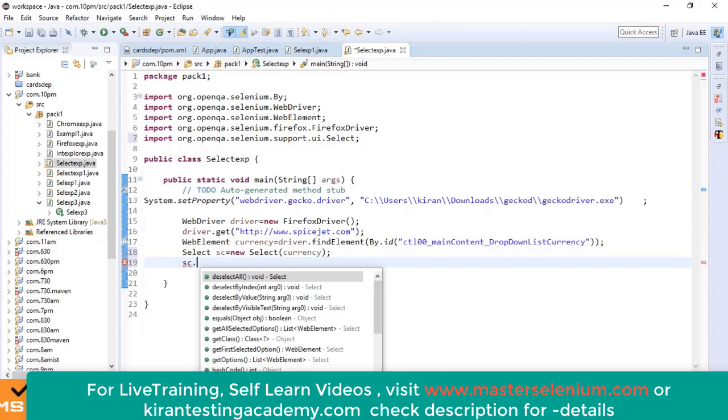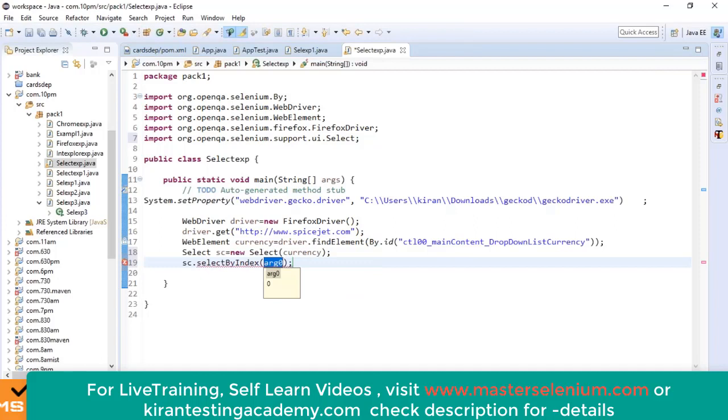So what we need to do, first of all, I need to select some item in the drop down, right? So sc dot, we have three options. We can select an item from the drop down either using index number, value or visible text. Let's go ahead with the index number. If I say index number, it starts with 0.